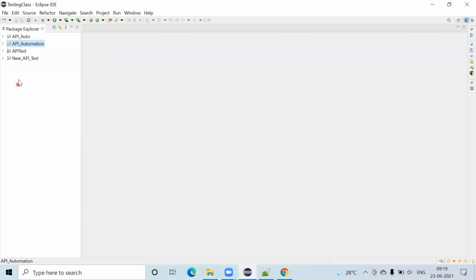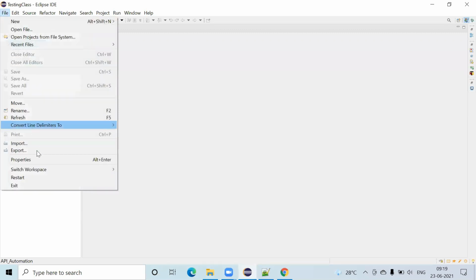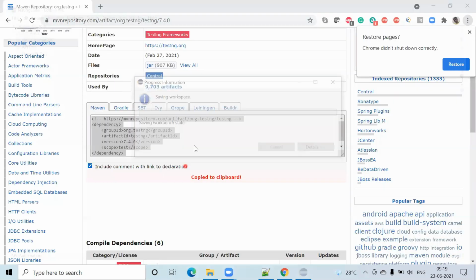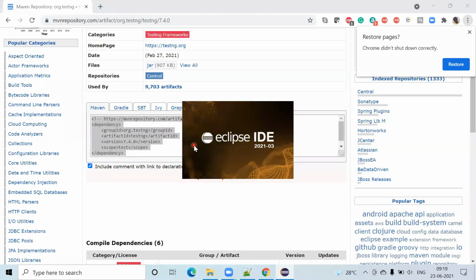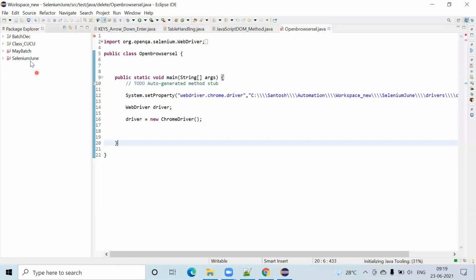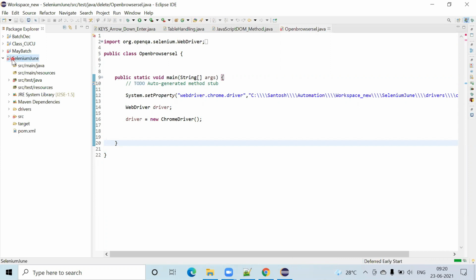Where is my Selenium project? Not this one, right? Let me go to my Selenium project. Just hold on, it is coming. Yeah, so this is Selenium June. This is what we are using.